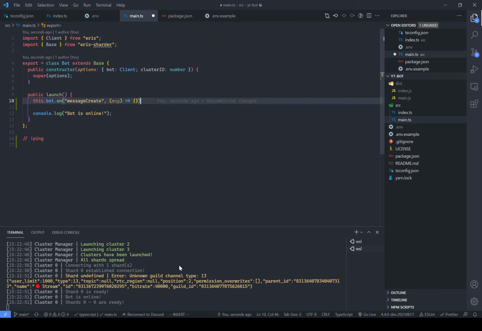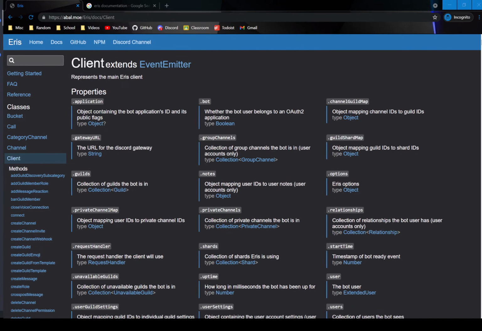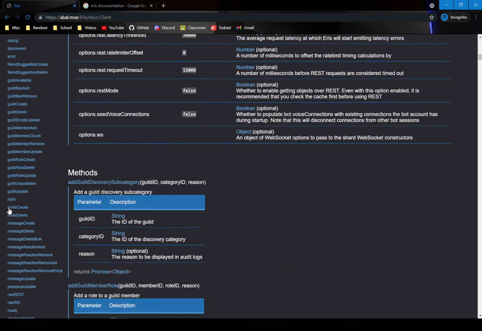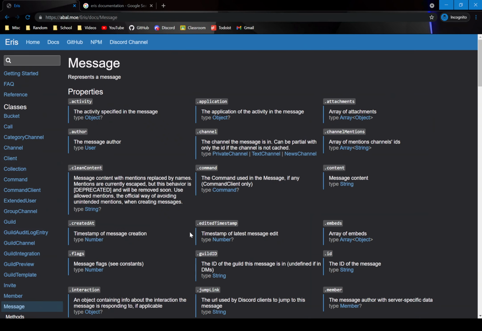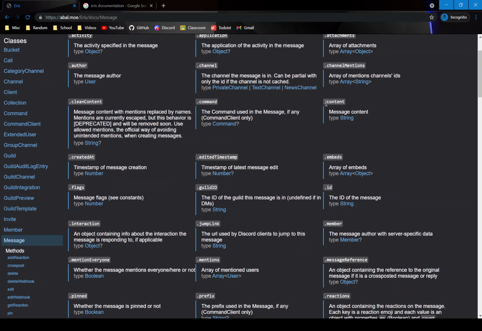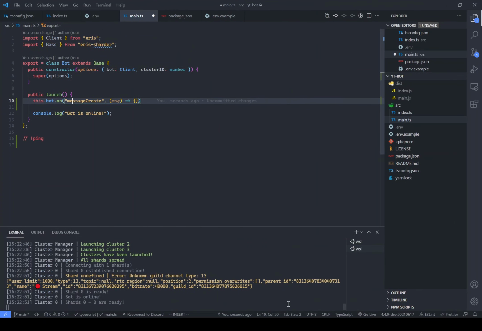So basically what this is saying is that it's a type of message, which we can find over in our documentation. If you take a look down here, you can see that we have a message and there are all these properties on it, such as activity, application, attachments. The one we're looking for is content, and this is basically what the message is saying. Let's say somebody sends exclamation point ping in chat, message.content will just return the string.